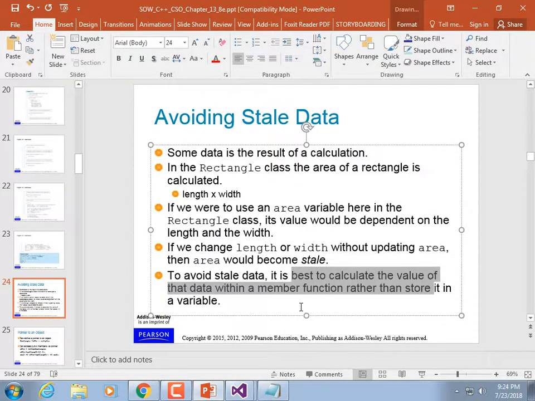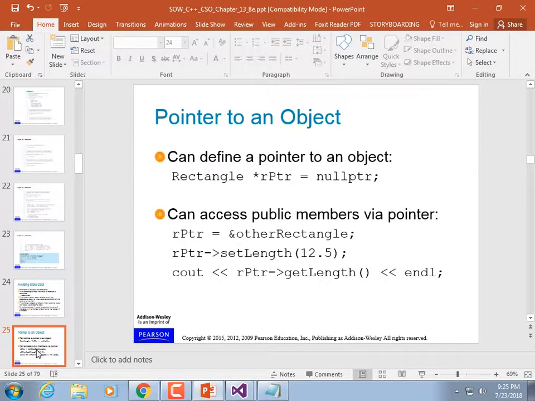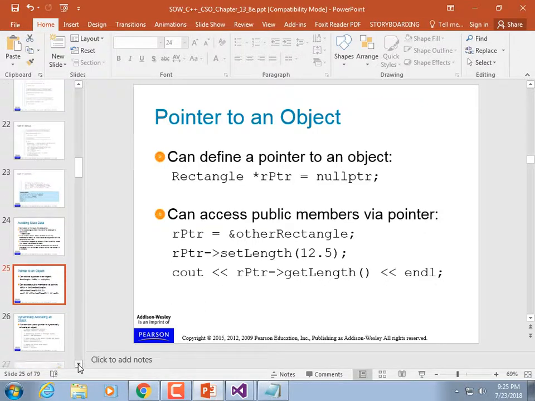So to avoid stale data, it's best to calculate the value of data rather than store it in a variable, whenever possible. That's why get volume is a calculation rather than having a volume variable. An area is a calculation rather than having an area variable. So pointers to objects. Maybe we'll skip that because we haven't talked enough about pointers yet.